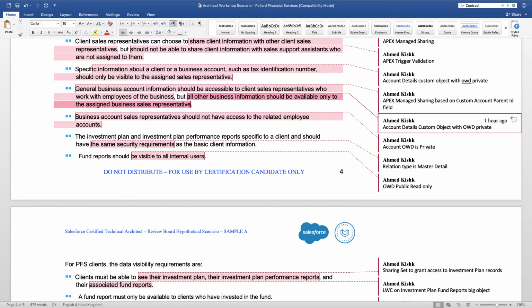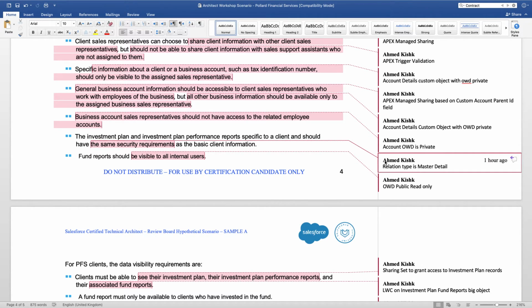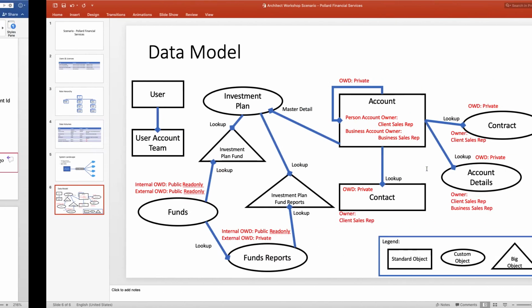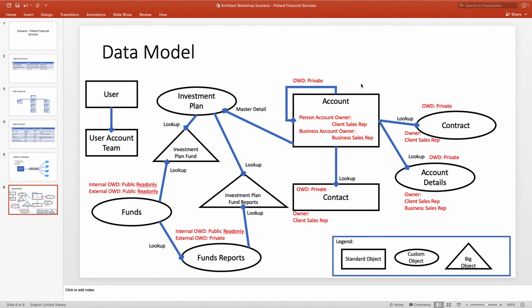Luckily, the investment plan and investment plan performance report should have the same security requirement, and this will be implemented via the master detail relationship. So whoever can access the account record, including the assistant, will be able to access the investment plan and the related fields as well.